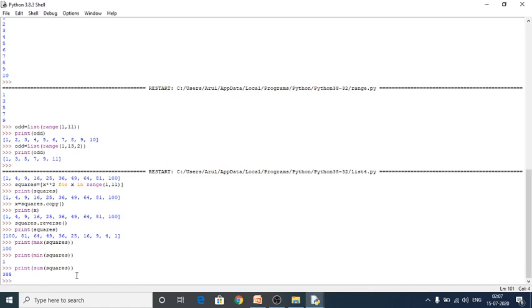So the next topic is tuple. We will see it in the next class itself.